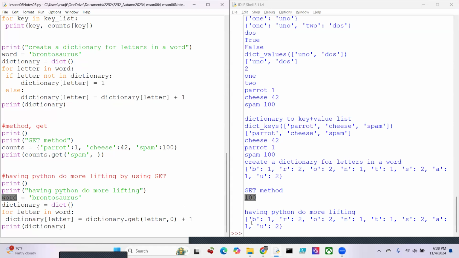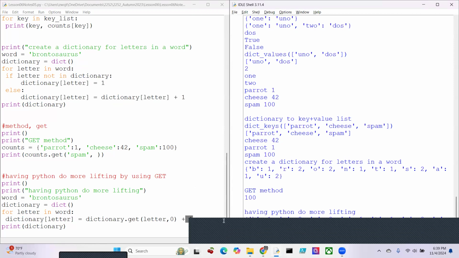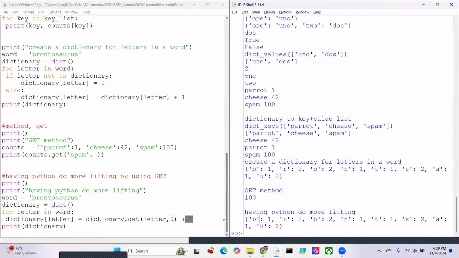Right? So B runs through the dictionary.get, and that adds 1 to the value. Since B was just added to the dictionary, it has a 0 value, plus 1. There we go. Good job. If there were 10 B's in a row, we would count each individual one 10 times, and you'd see B: 10 right there.